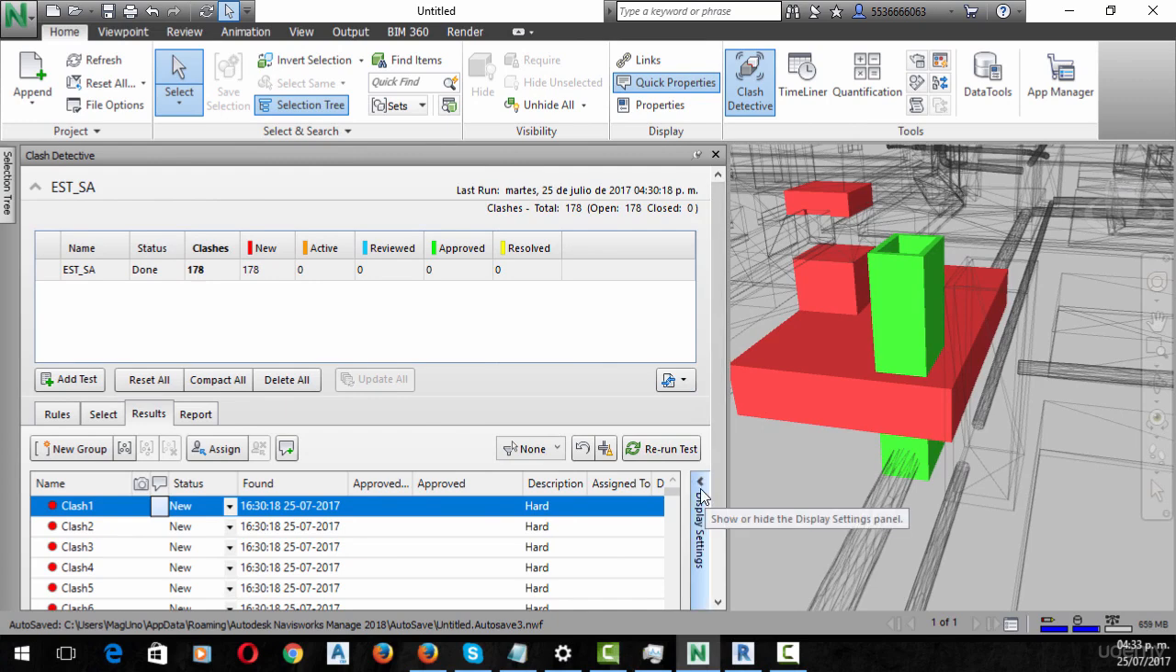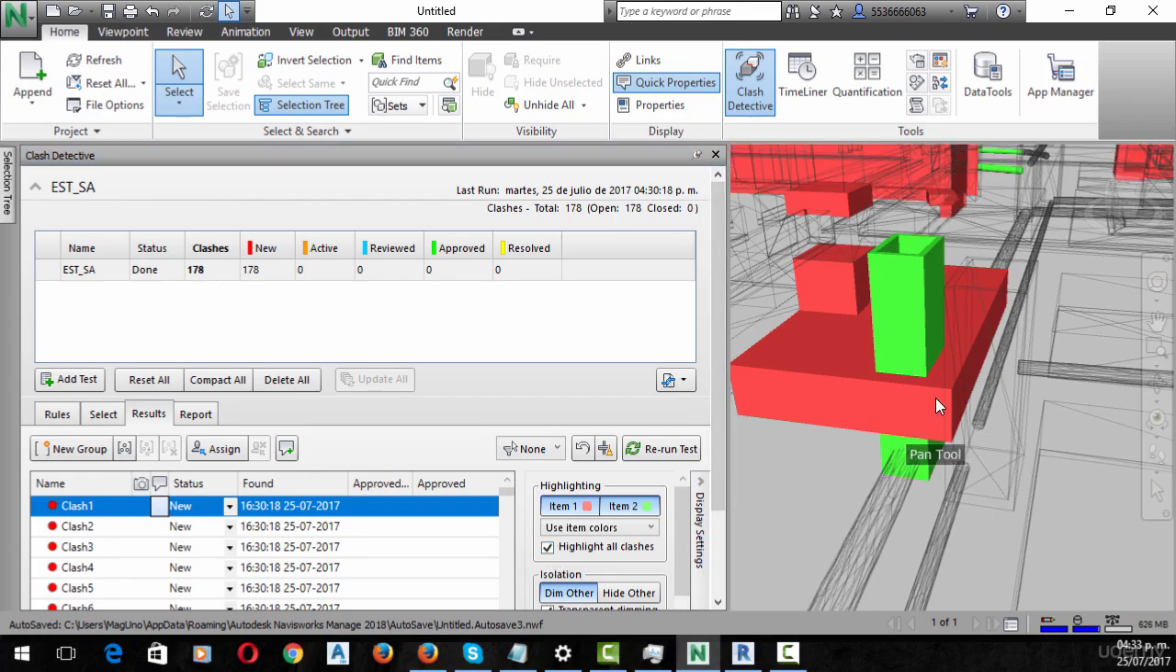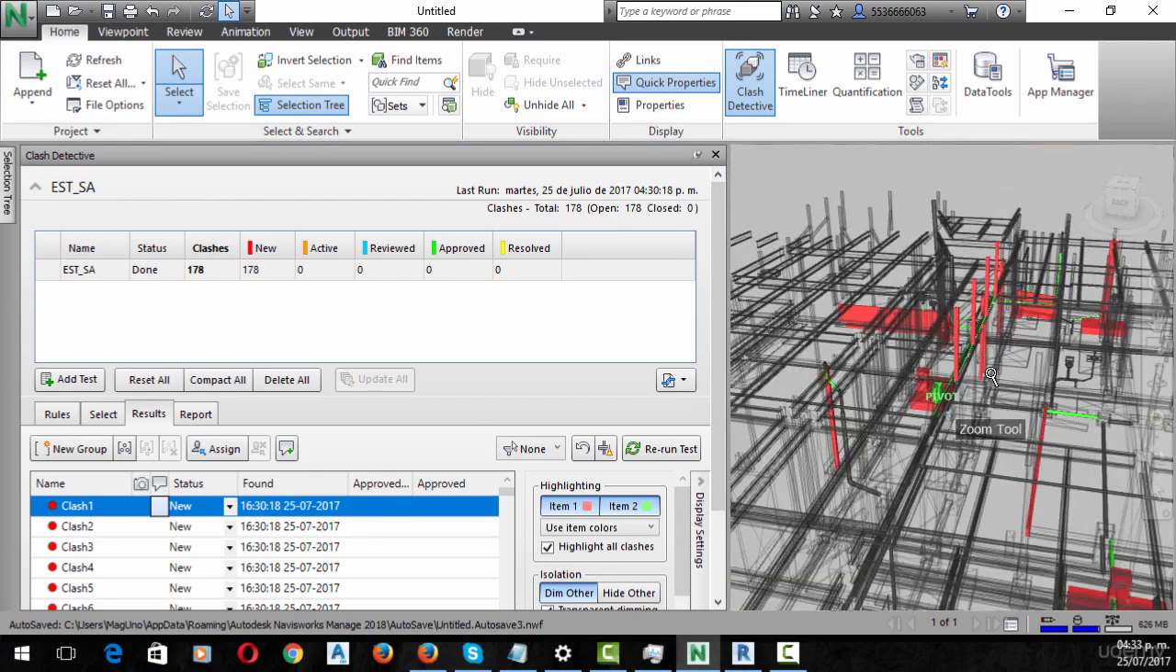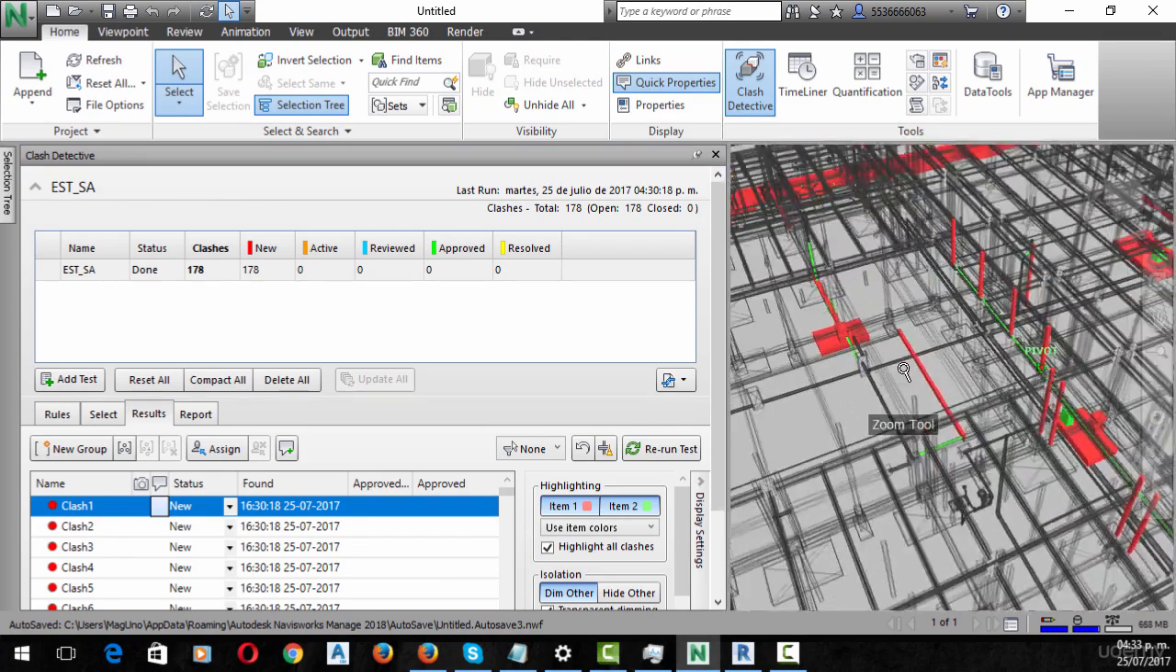Then we need to check the display settings. For the display settings, we have here highlighting the red and the green element, which are the two that are clashing. We can also do it by status color. That means that there are new clashes, old clashes. We can highlight all the clashes, and that will help us to understand what's happening with the project.